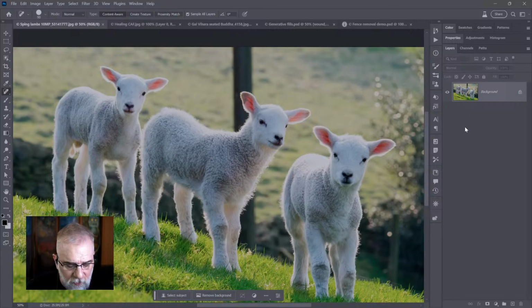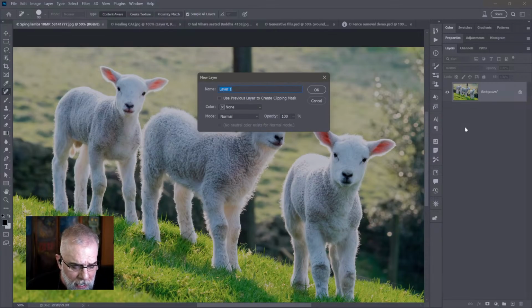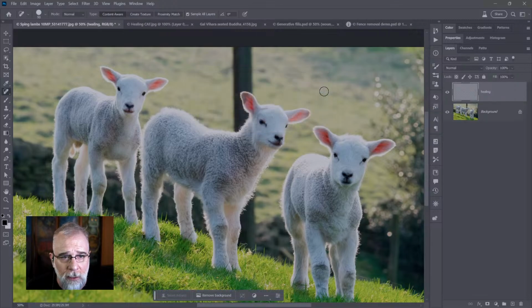so as to be non-destructive. So I'll just create a new layer and I'll call it healing, let's say, and then I'll click OK. Now notice that I've got sample layers turned on up here in the options bar. Type is set to Content-Aware. That's very important. I'll explain what Content-Aware is in just a moment, but first I'm just going to paint around the lamb's ear right there and up all the way.